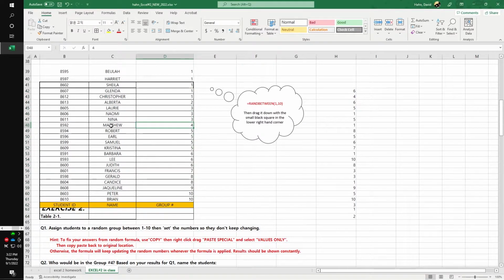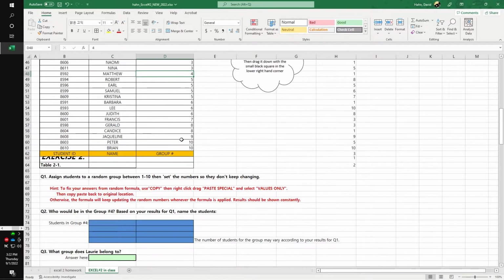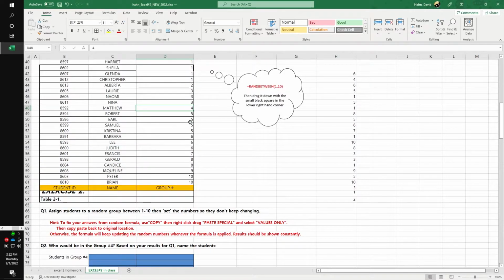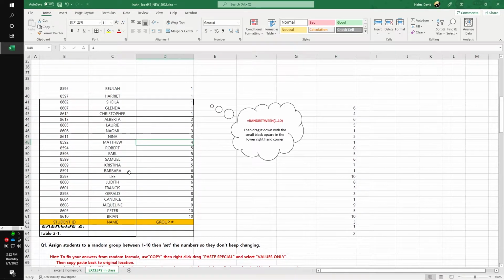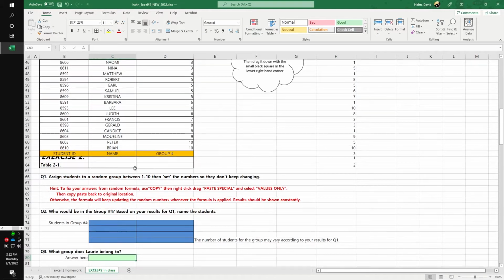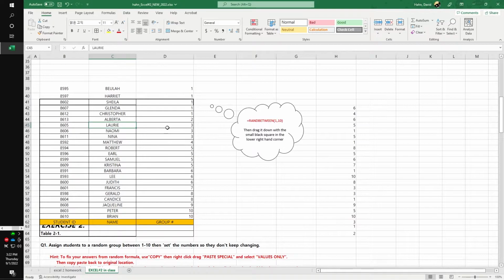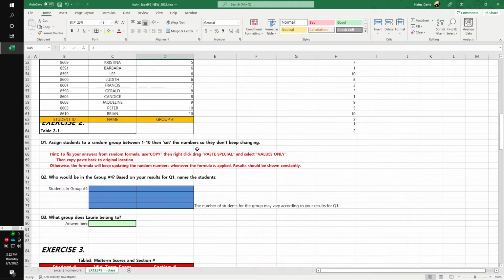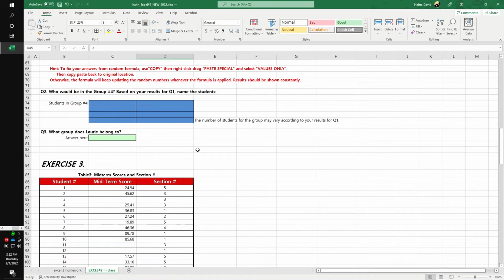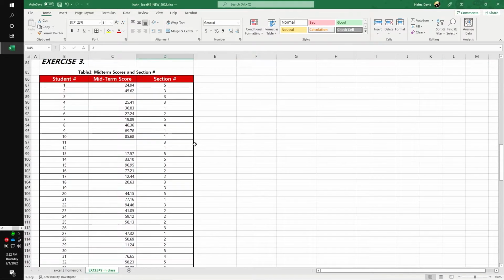I only have one student, Matthew. He's a loner, so he's in group 4. But all of your results will vary, so some of you may have 3 or 4 people, some of you may only have 1 person. Which group does Lori belong to? Let's look for Lori. I have her in group 3. Let's move on to exercise number 3.